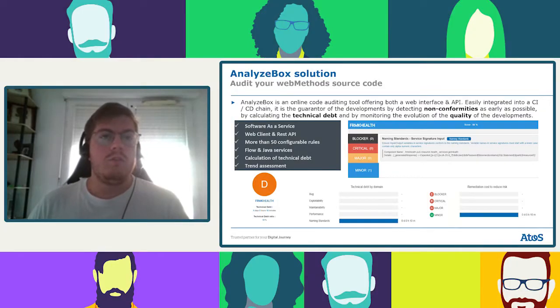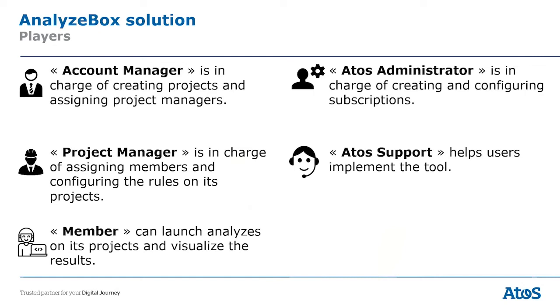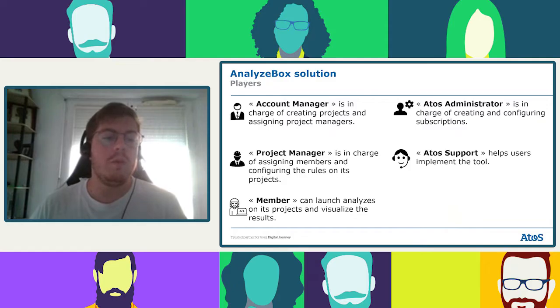You will also be able to track the evolution of your packages by checking a history of them and making sure the quality is evolving correctly over time and over the tests. The solution also comes with different roles that are set up for you. The first one is the client-side account manager. This person will be in charge of creating projects and assigning project managers. The project manager will be in charge of assigning members to the project and configuring the rules on the project, so he will have the right to modify different settings. The member is a person working on a project who will be able to analyze packages using the tool. This person will be invited, if he has no account, by the project manager when setting up people for the project.